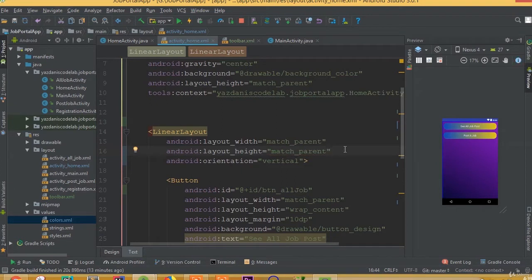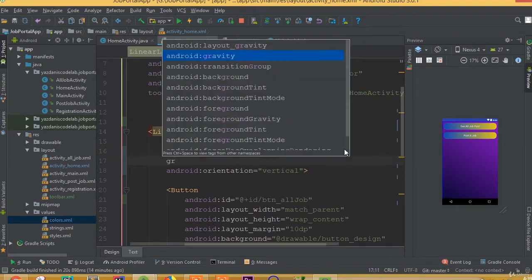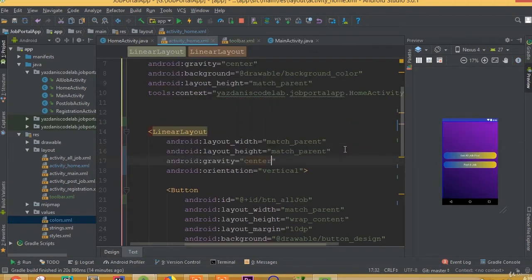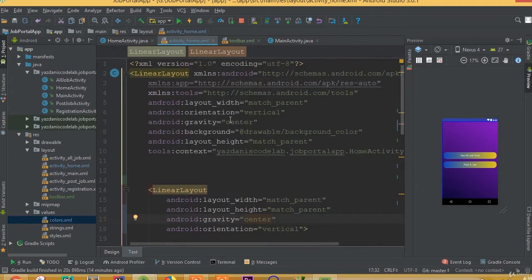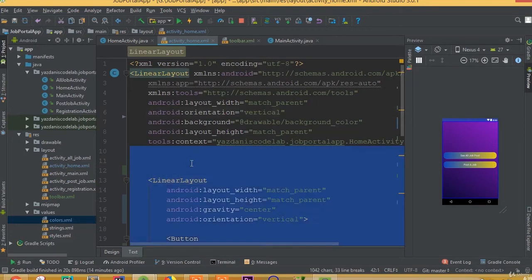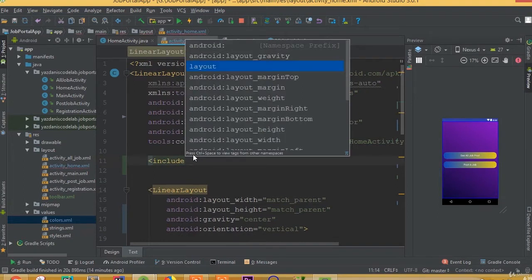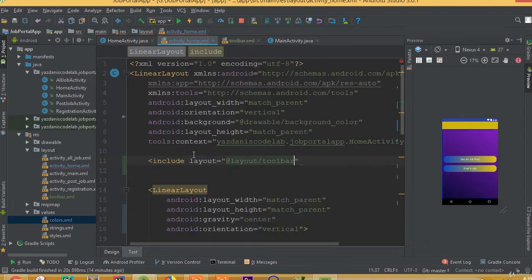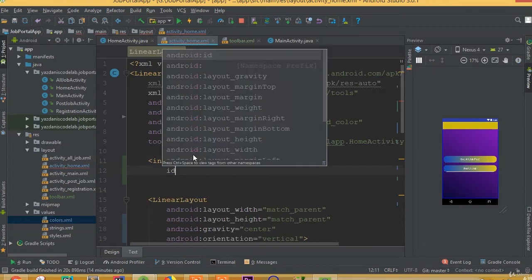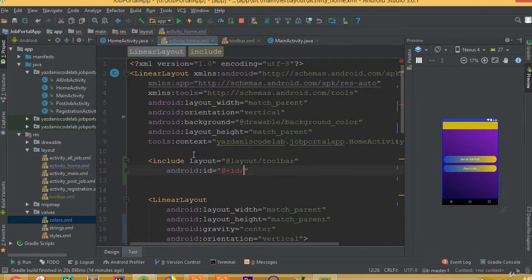So for this linear layout, height instead of wrap content, change it to match parent and add gravity center. And remove this gravity center from the top linear layout. Now we need to include our toolbar. So include layout is going to be layout toolbar and ID. And we can choose toolbar home.